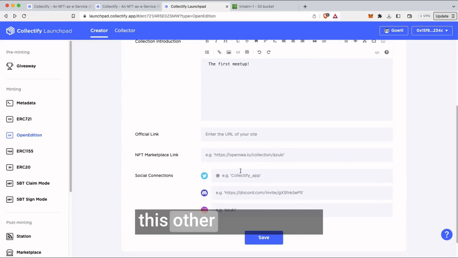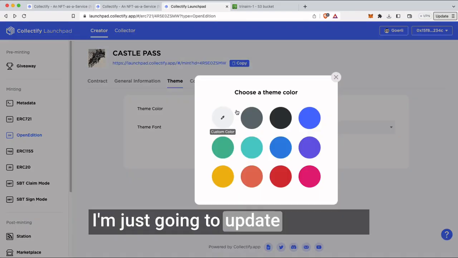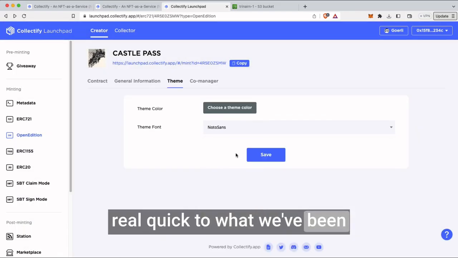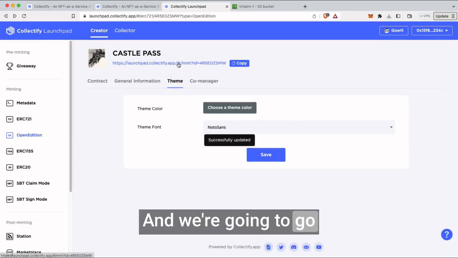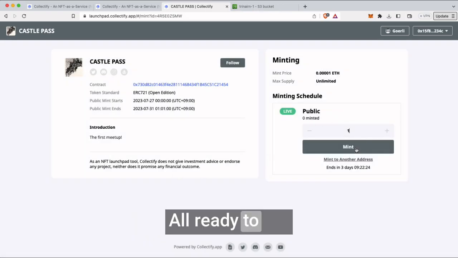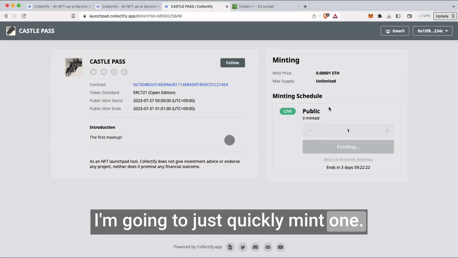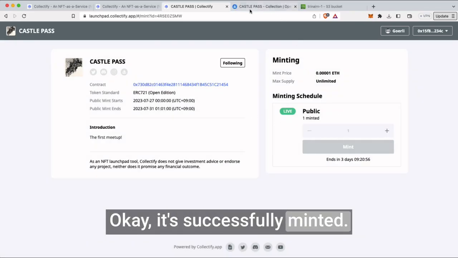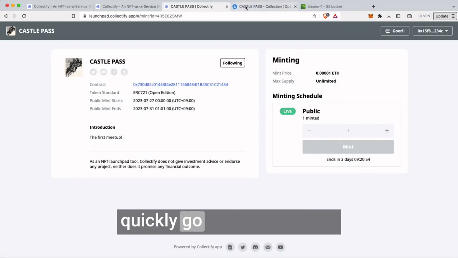Now, we've seen all this other stuff before. I'm just going to update the theme real quick to what we've been using for the rest of the project, and we're going to go through and have a look. And yeah, here we go, all ready to go. I'm going to quickly mint one. Okay, it's successfully minted, and now we're going to quickly go and have a look.